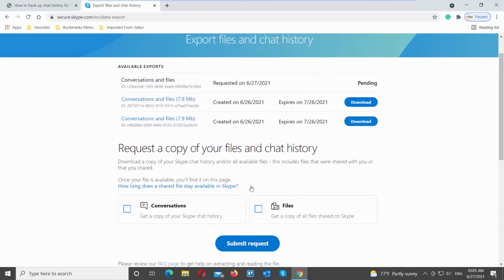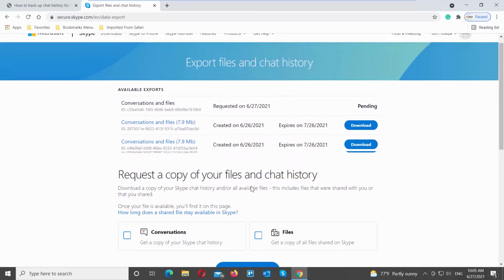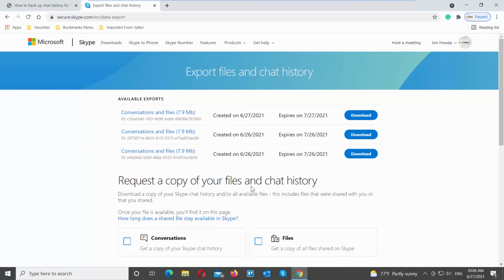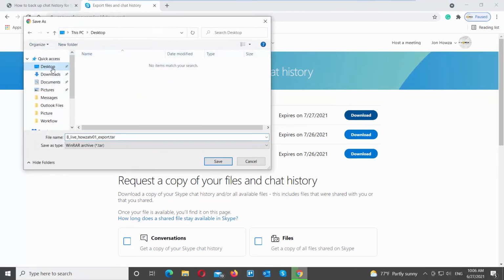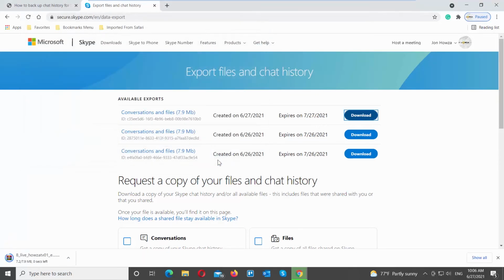Go to the top of the page. Look for available exports. Click on Download next to the file that you need. A new window will open. Set the path to save the file. Click on Save.